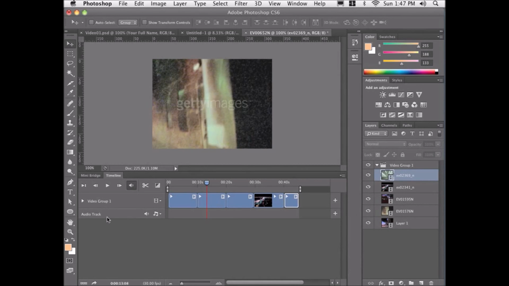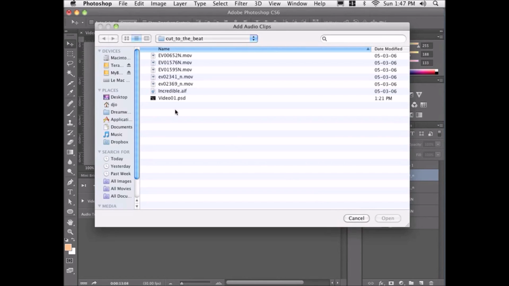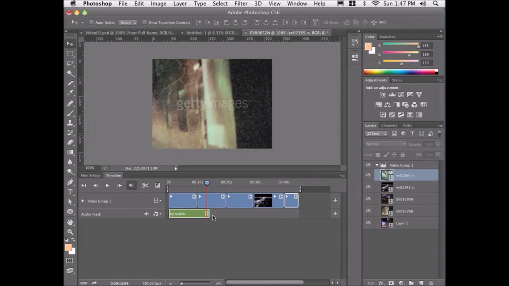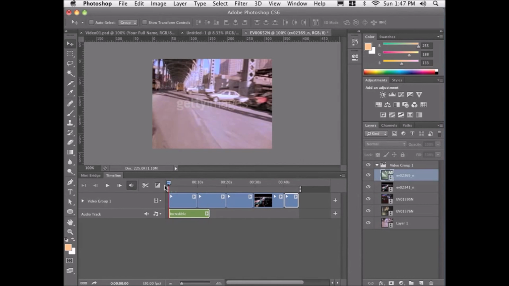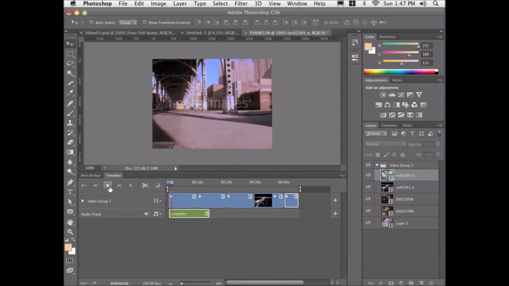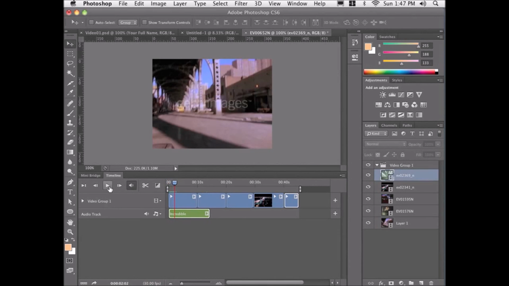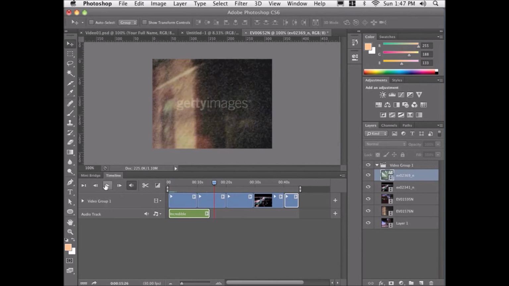What we're going to do here is we've got a bit of music. We're going to put the music in, then we're going to edit to the music, if you will. I'll click the plus sign on my audio track, and I'll add that file called incredible.aif. Now it's considerably shorter than what the clips are, but let me just rewind here and play this back. So you can hear the sound now. If I go past the sound, obviously you will not hear any sound.